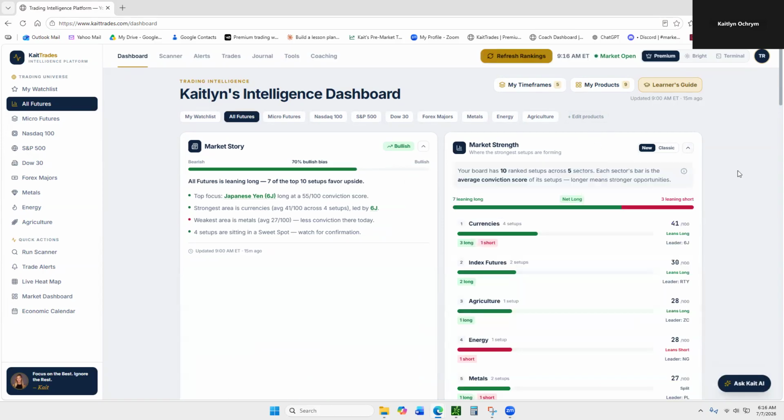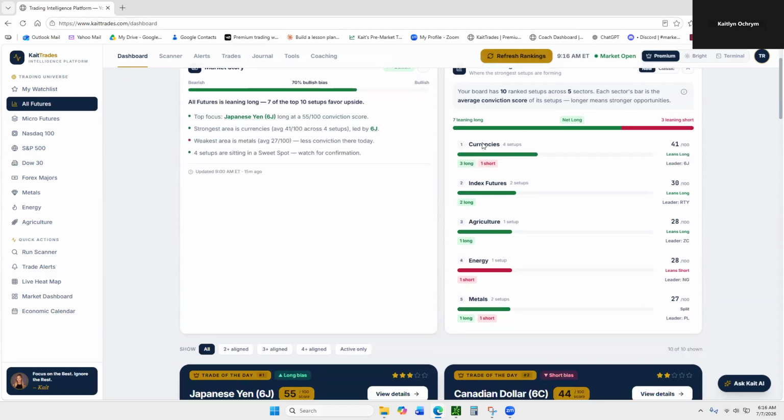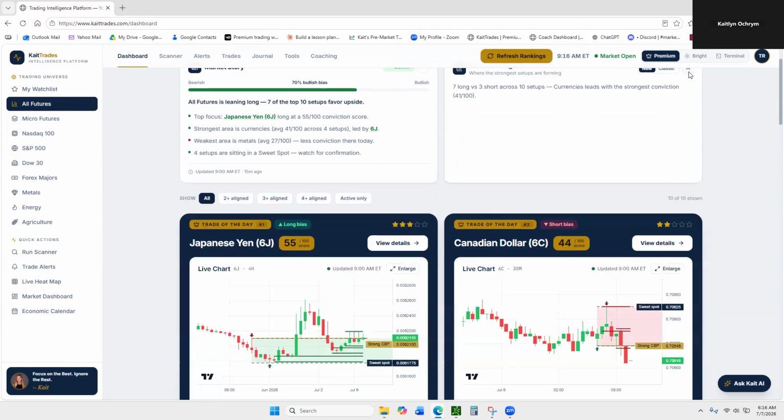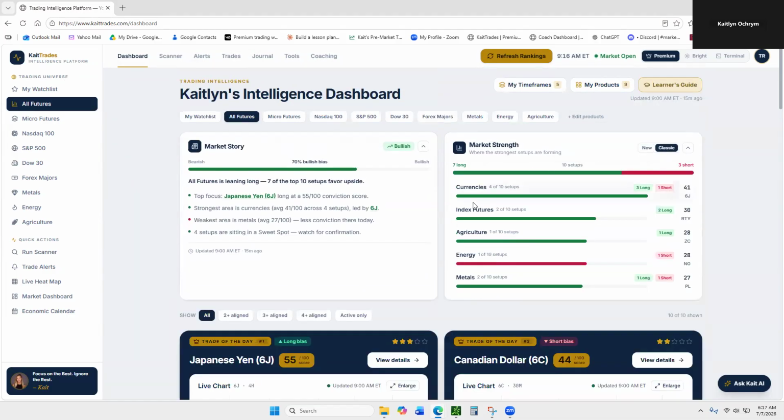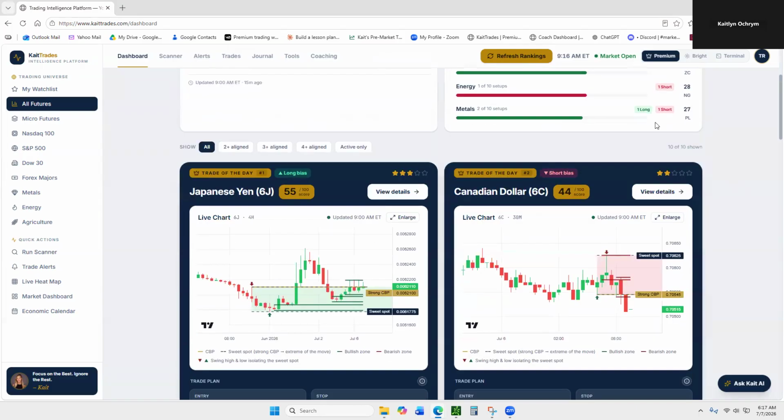Market strength. If you bring this drop down here, it's going to start to help you visualize what's been going on with different asset classes, which ones are the strongest. So the longer the bar, the stronger the sector is. So you can see right now currencies is one where it's the longest right now. I go back to classic view. You can see this one is the leader as far as strength is concerned, and it's saying Japanese yen is one that we should take a look at.